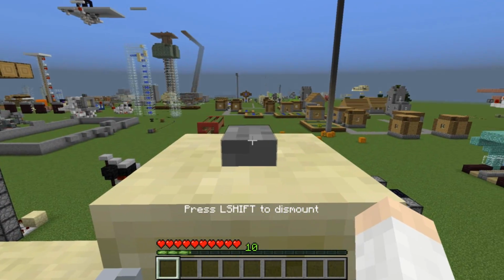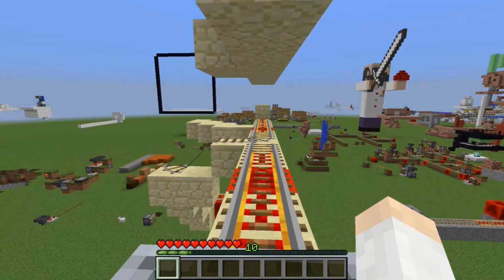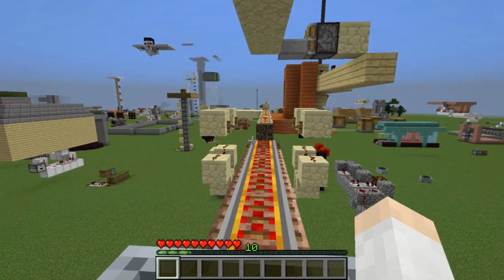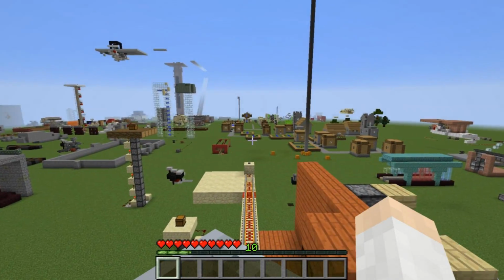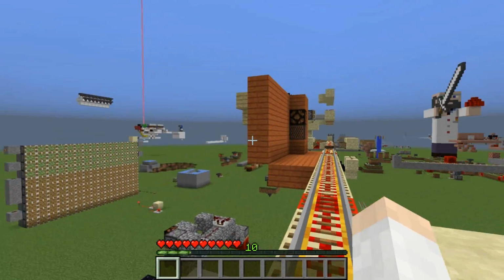So let's go ahead and hop on in here. We'll press this button. I'm not going to hit the note block this time, and you'll see we go to the upper track, and we'll just ride on back and head right back to where we started. Now this time I will go ahead and hit that note block.